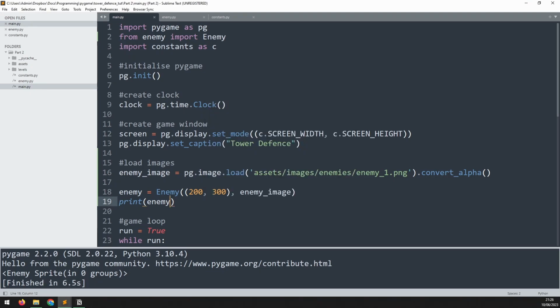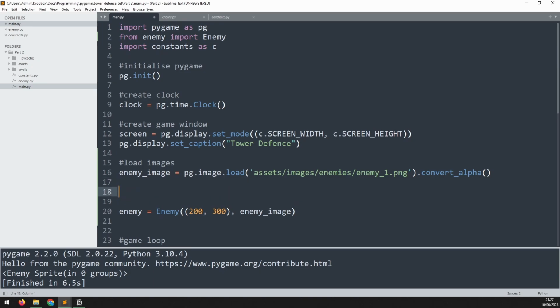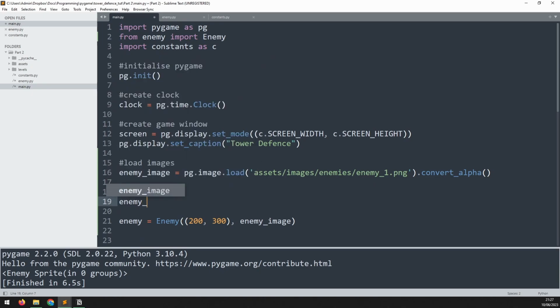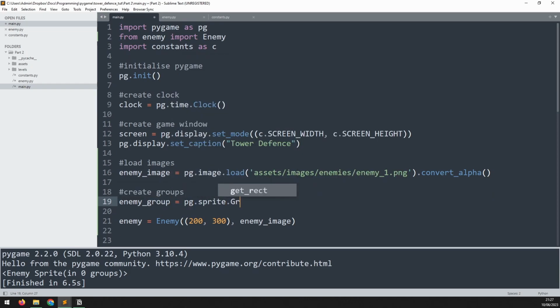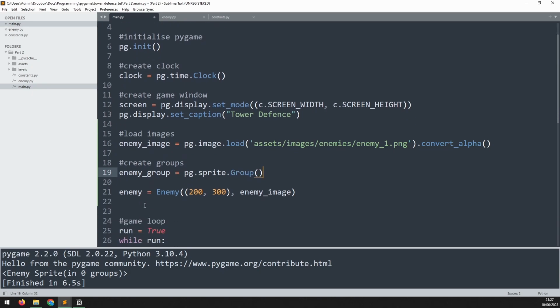And that brings us on to the next point, which is groups. So because we're going to have many different enemies in the game, we want to be able to have a way of organizing them together and applying all the functionality to them all at once. To do that, we will use groups. So above this section, before I'm actually creating the enemy instance, I will add a comment to say create groups, and we will build this over time. But for now, the only group we have is the enemy group. And we'll say that is equal to pg.sprite.Group. Now, once I've created my enemy instance, I can add it into this group.